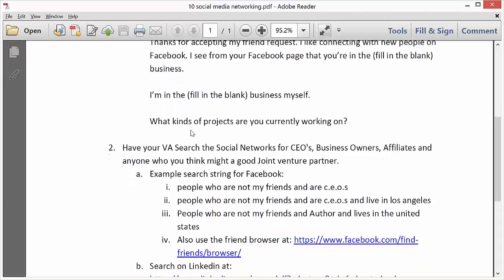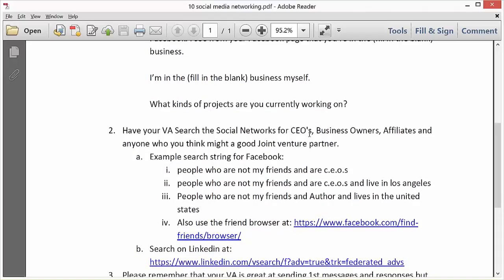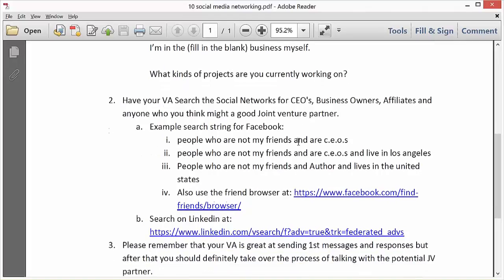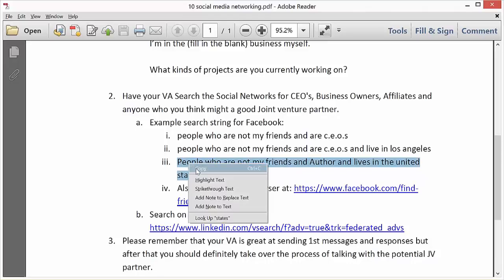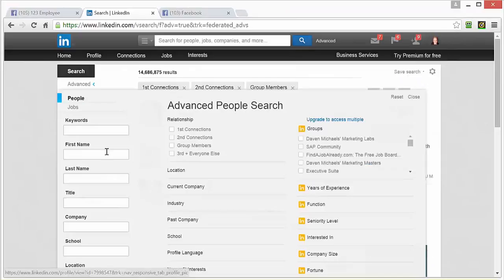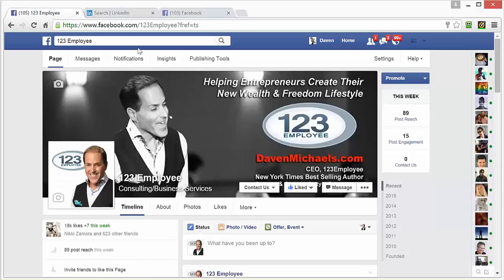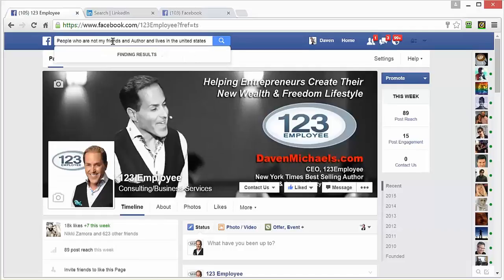So basically, you would have your VA search the social networks for CEOs, business owners, affiliates, and anyone who you think might be a good joint venture partner or customer, we could say. Example search strings for Facebook: people who are not my friends and are CEOs, people who are not my friends and are CEOs and live in Los Angeles, people who are not my friends and author and lives in the United States. So let me show you how these work. So let's use this one for an example. So I'm just going to copy that and come over to Facebook here and paste that in.